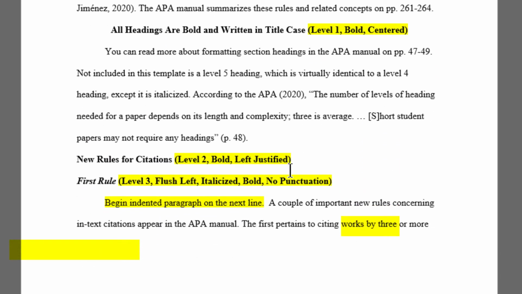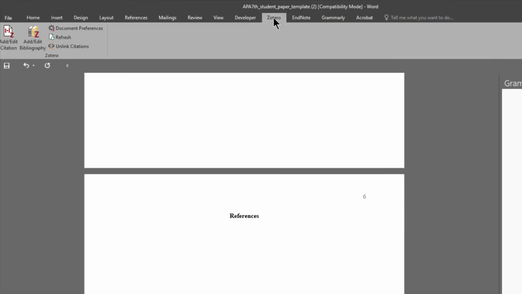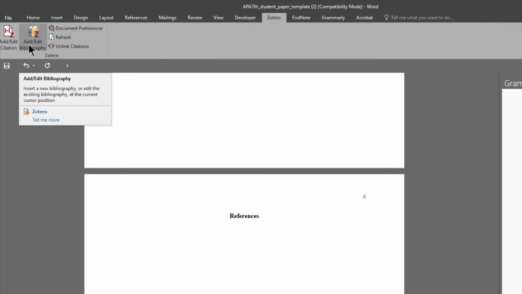We will continue doing this throughout the paper. To create the references page, make sure that you have references or works cited centered. Then you're going to put your cursor over where you want that to start. Make sure that it is left justified. Now we're clicking on our Zotero tab, clicking the second icon, Add Edit Bibliography.